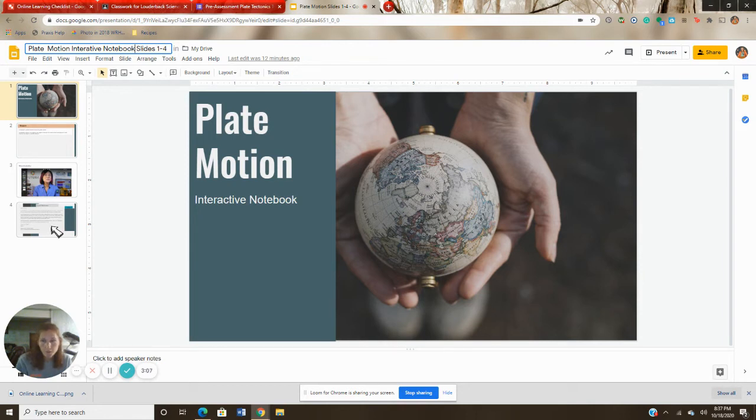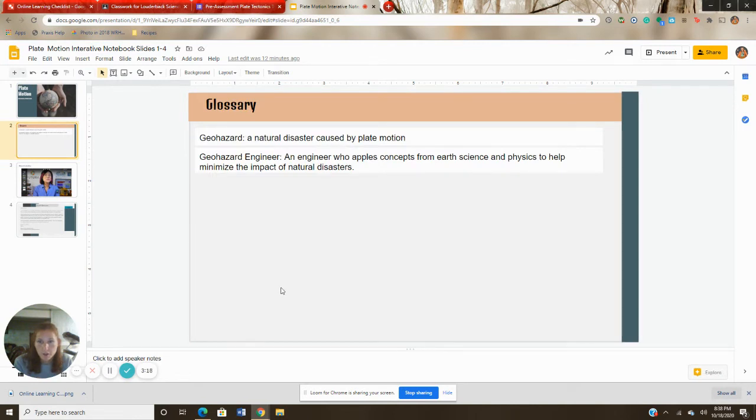So the first 4 slides of your interactive notebook include the little title page here, which we're going to want to make sure you add your name. The glossary, which I want you to pause this video and add these 2 terms into your interactive notebook once you pull it up. You're going to add geohazard, which is a natural disaster caused by plate motion, and geohazard engineer, an engineer who applies concepts from earth science and physics to help minimize the impact of natural disasters.